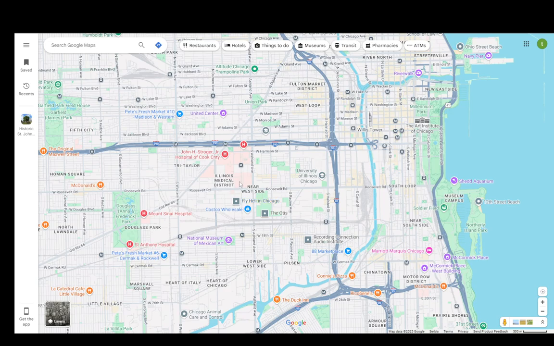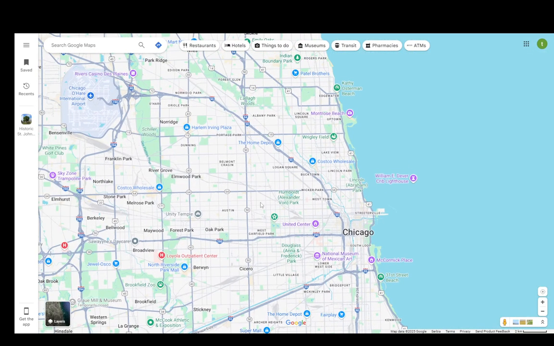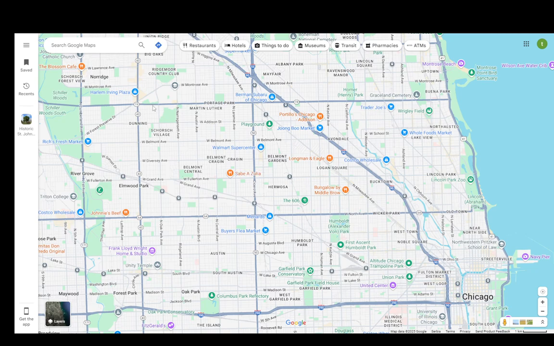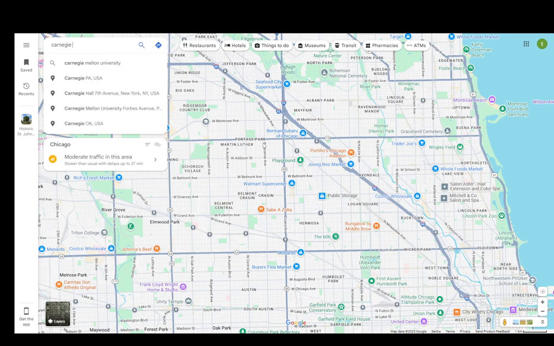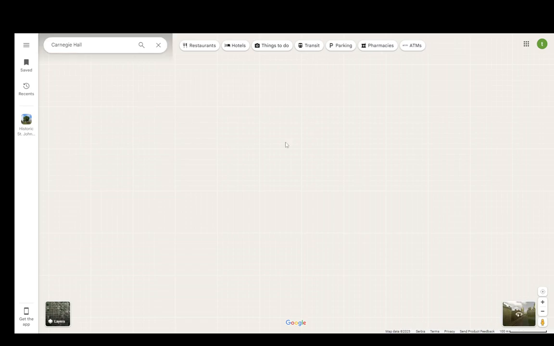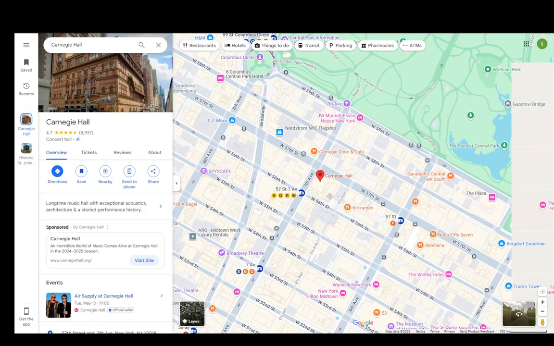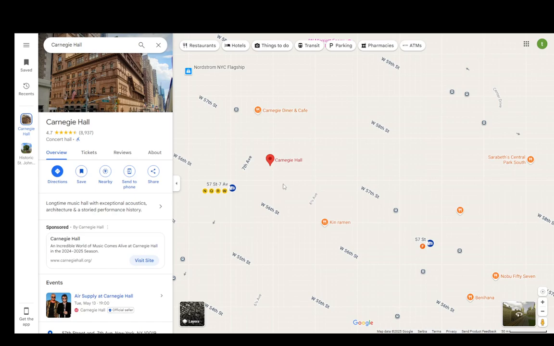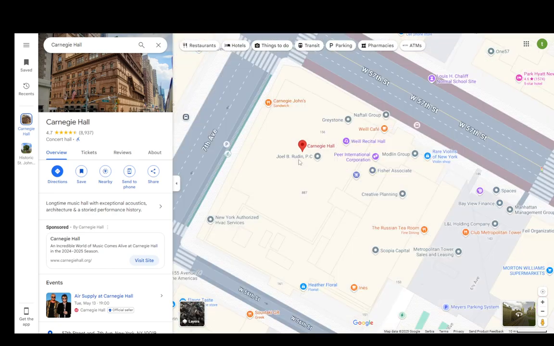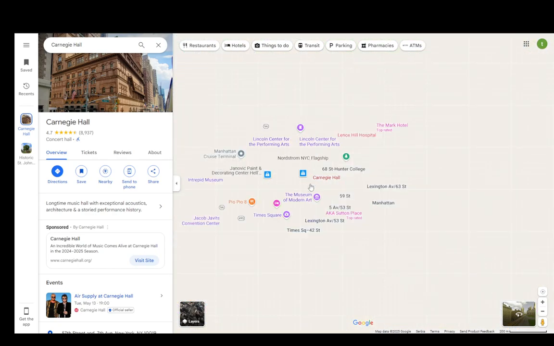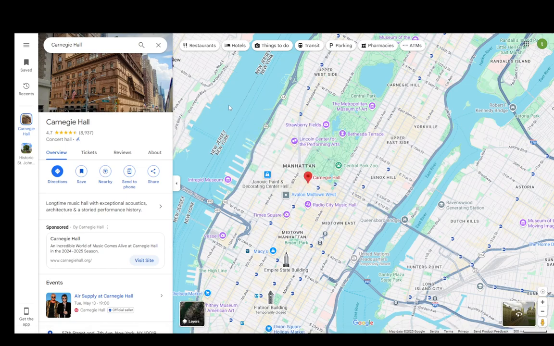But what you can do if you want to search for some specific thing, if you don't know where it is but you do know what it is called, so for example, let's say Carnegie Hall, just click here to search for it, or if you're on mobile, just tap at the very top, and search for Carnegie Hall. There we go, it's on 7th Avenue in New York, and once we click it, it's going to take me exactly where it is. And as you can see here, you can see Carnegie Hall pinpointed on the map, and that is pretty much all there is to it.